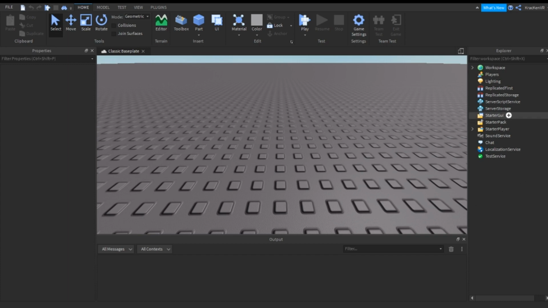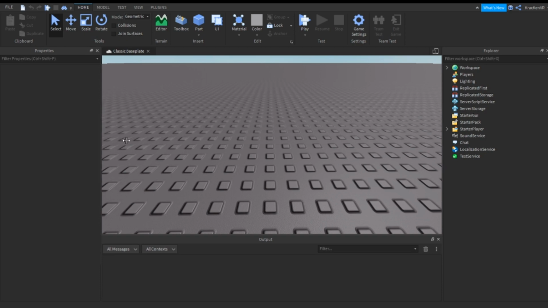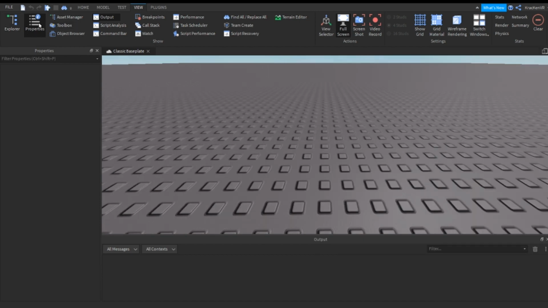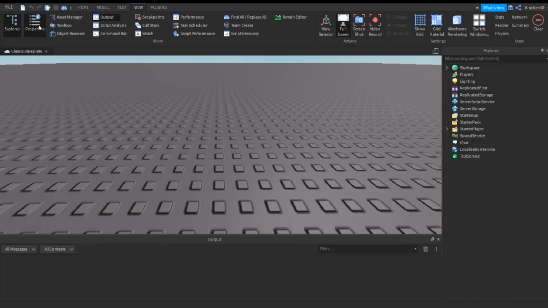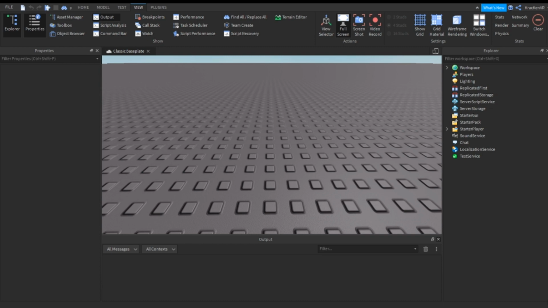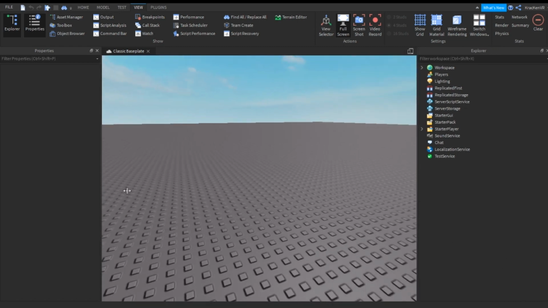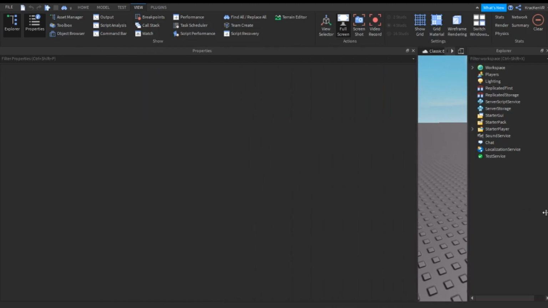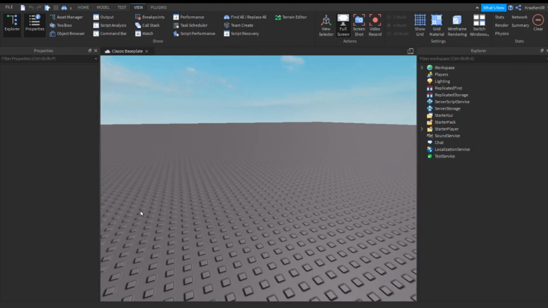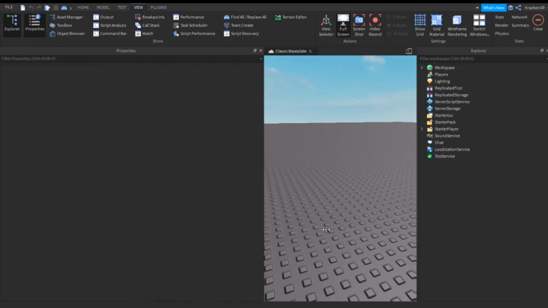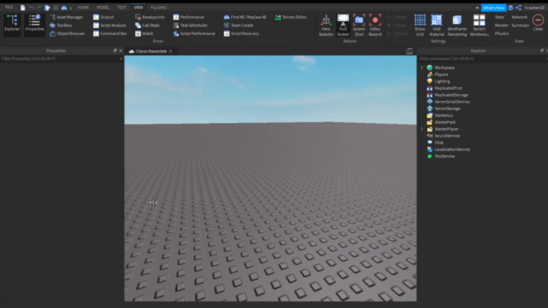So first, to get these two pages right here, Explorer and Properties, go to View right here and click on Explorer and Properties. Now you don't need the Output. You can scale the window however you want, like this. You take the edge, you hold, and you can change the size of the window.